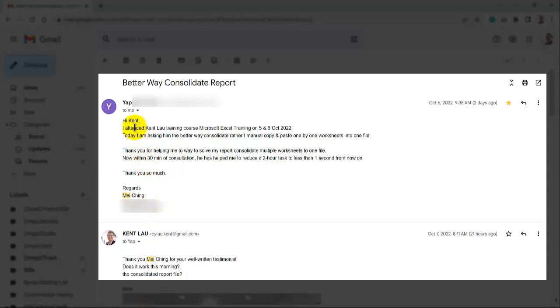This is what my student wrote to me on October 6th. Hi Ken, I attended Ken Lau's Microsoft Excel training on 5th of 6th. Today I'm asking for a better way to consolidate, rather than manually copy and paste one by one worksheet into one file. So what does that mean? One by one worksheet into one file.